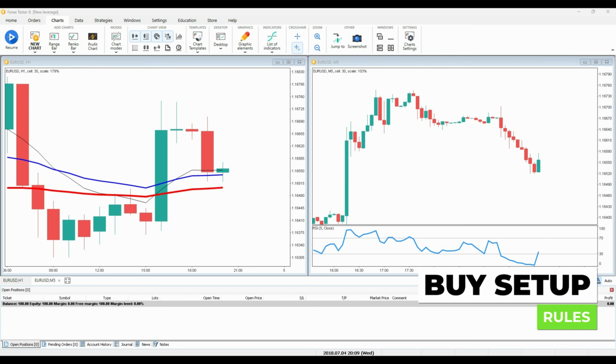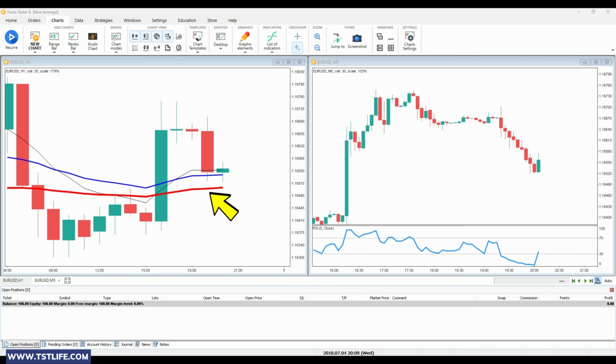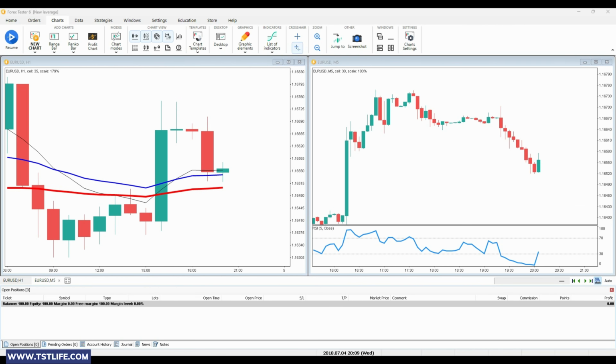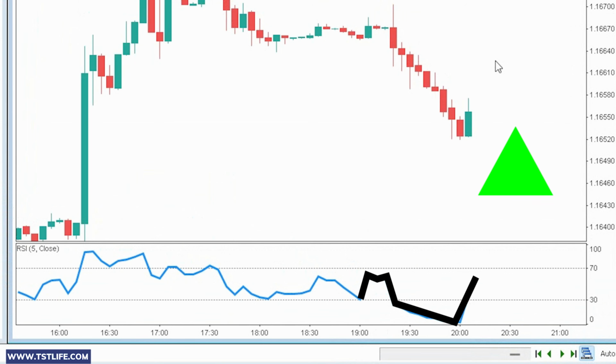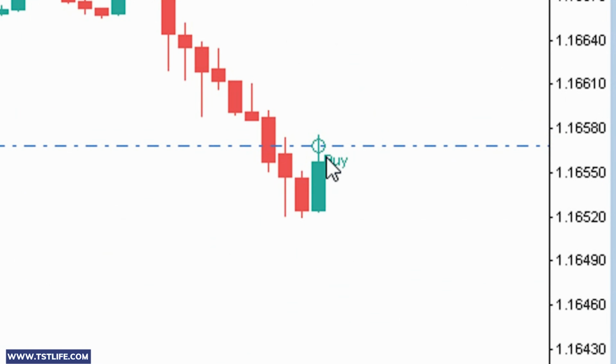On the 1-hour chart, when the 10-period exponential moving average crosses above the 25 EMA and both are above the 50 moving average, we would consider a potential buy signal. For further confirmation, we would check if the RSI indicator on the 5-minute chart is below the 30% threshold and starts moving upwards, indicating potential bullish sentiment. We would enter a buy trade when both conditions are met.